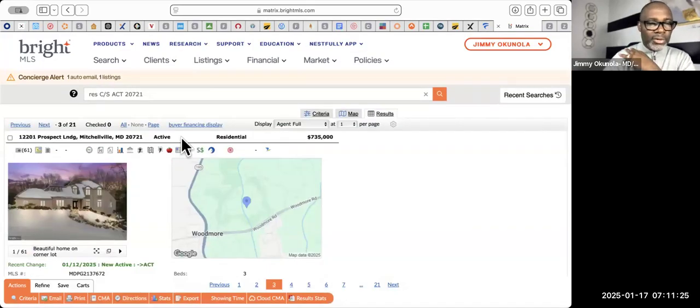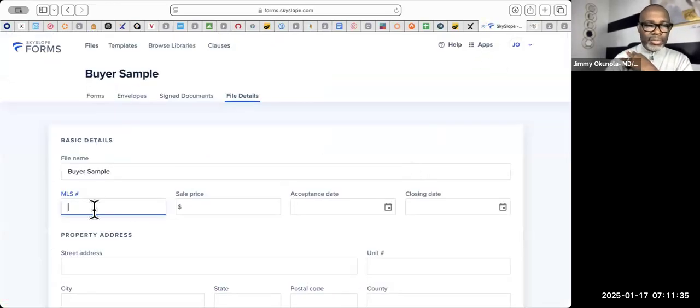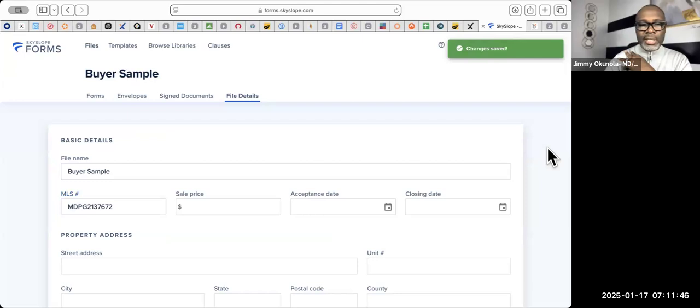They even have all the other stuff listed. So I'm going to take this MLS number and copy that. Let's come back here. I'm going to put that information in there. Hopefully, it's going to transfer every single thing for me.